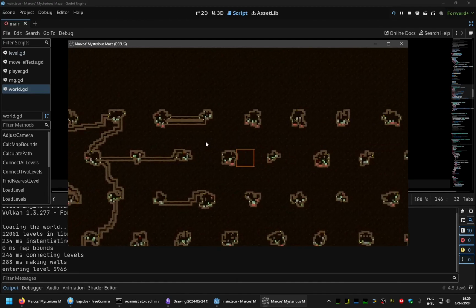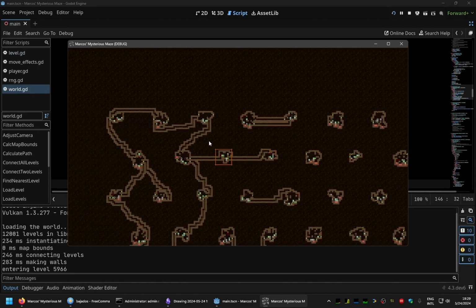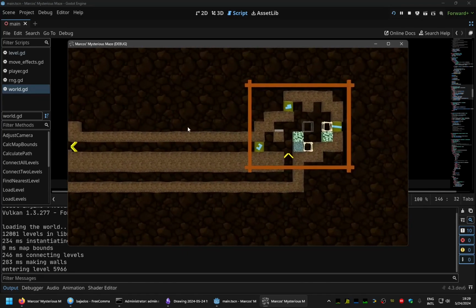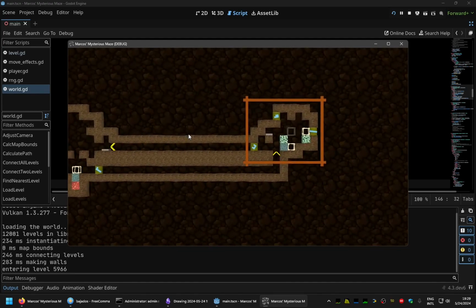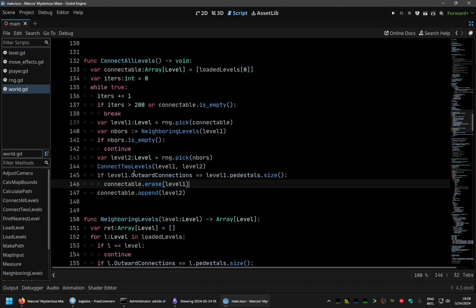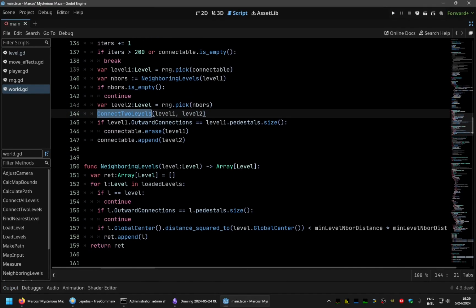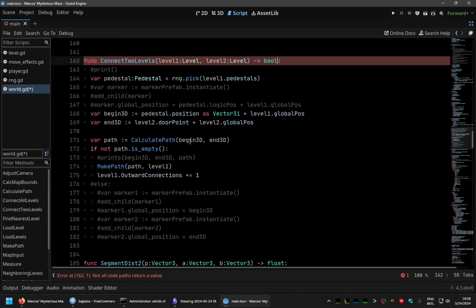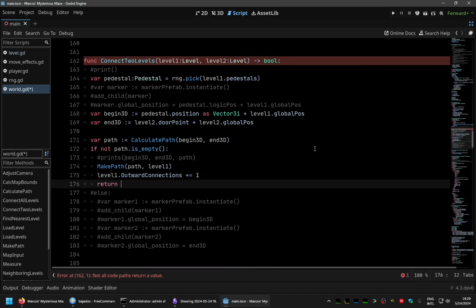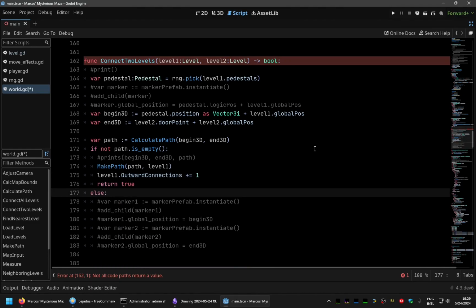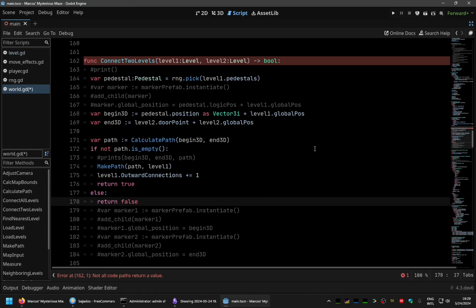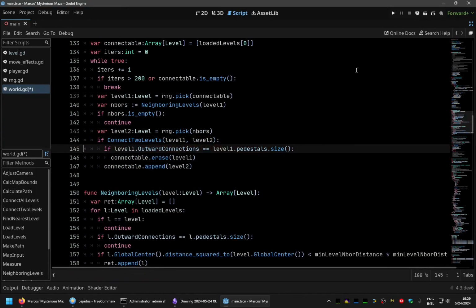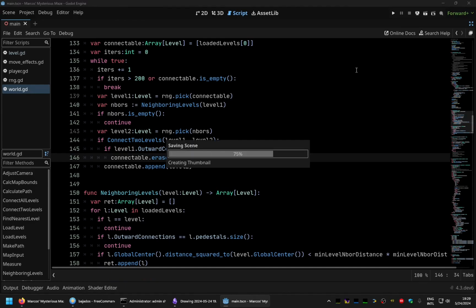Interesting. Why? This is weird. This should not occur. Obviously we must return a boolean from here. Yeah, return true, and else return false. And if we could connect, we do this. Okay.